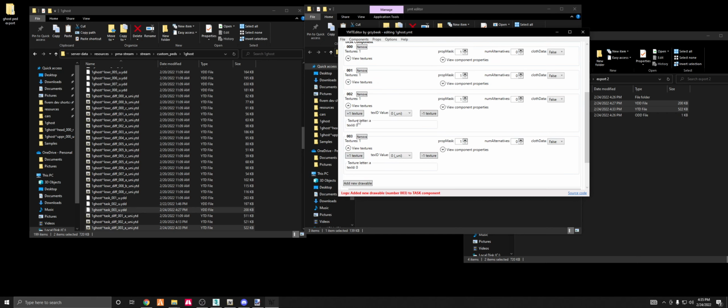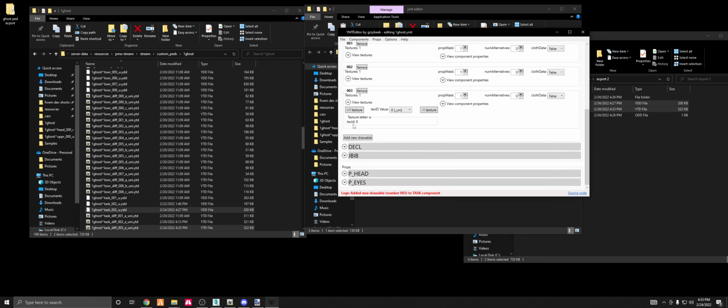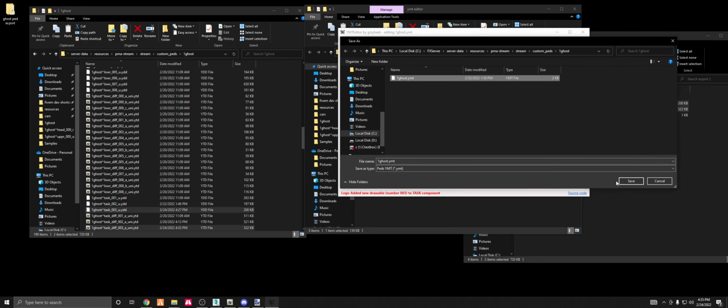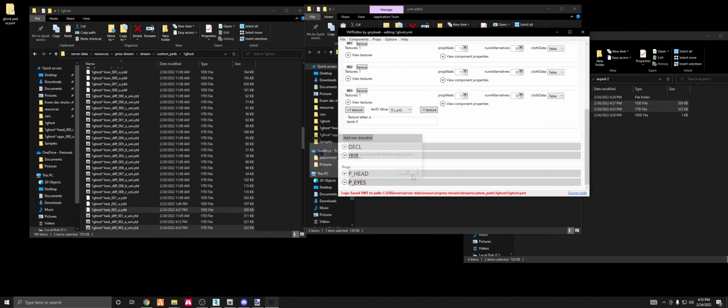And then if we look at the rest that just have one texture, they're all just going to be one. And then after we add that new texture, or that new drawable, all we want to do is go File, Save, click the YMT that you were just adjusting, press Save, and you want to replace it. Okay.